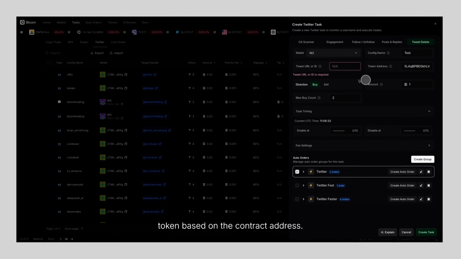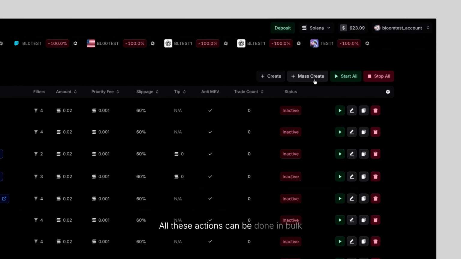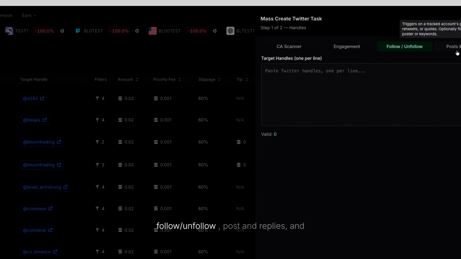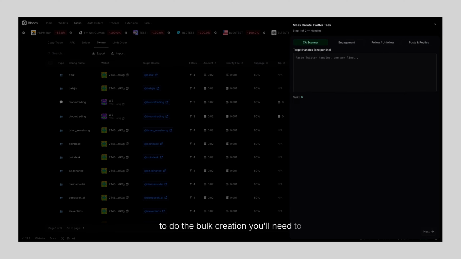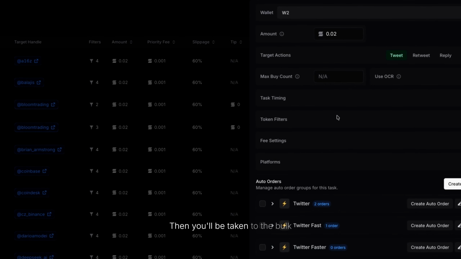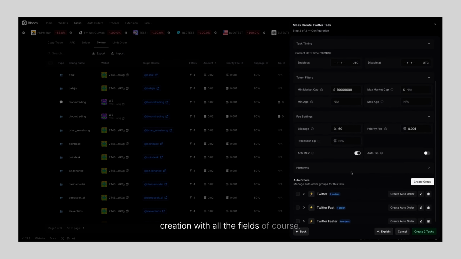the contract address. All these actions can be done in bulk too, both in scanner, engagement, follow/unfollow, post and replies. And to do the bulk creation, you'll need to enter the various tweet handles one by one, like in this case. And then you'll be taken to the bulk creation with all the fields, of course.